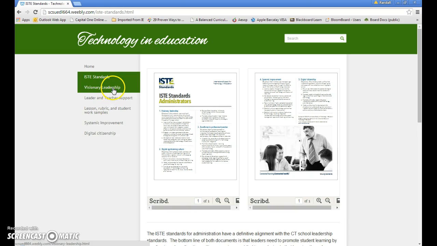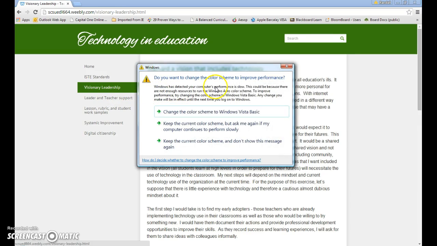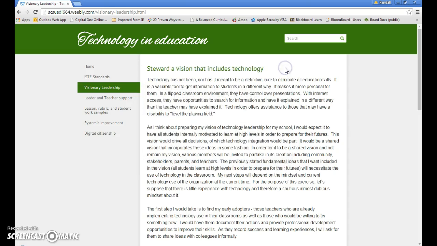My next page, and we have a glitch. I'm going to close that out.